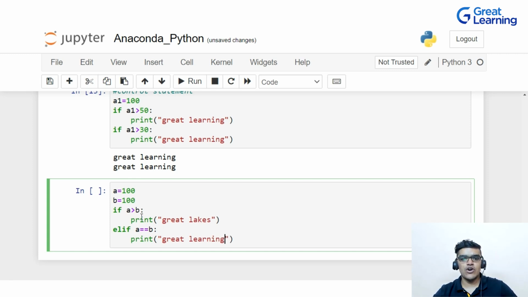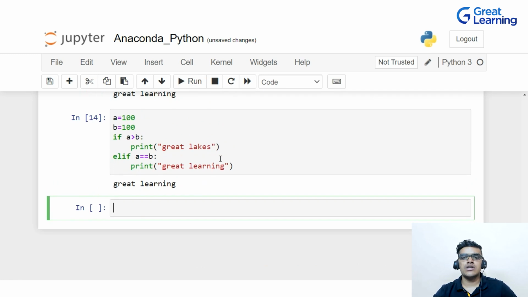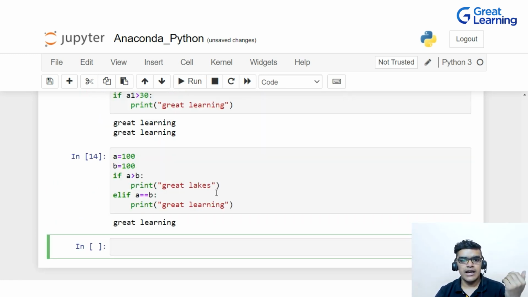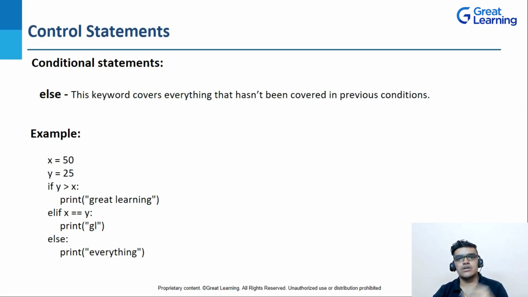So if statement will not be executed. And here if you see 100 is equal to 100, then it will print, right? So let me execute. So here you can see that I am getting output as great learning. So this is the idea about if and else if statements. So now after understanding if and else if statement, let's understand what is else keyword here.